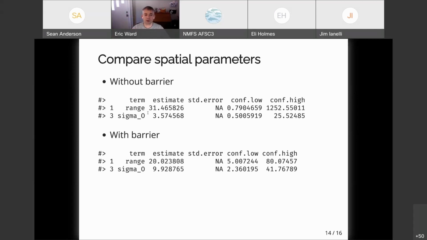And so in the first model, what we see is that the range is much larger. It's 31 compared to a range of 20 when we include that barrier. And then the standard deviation of the spatial variance is tripled from 3.5 to 10. So we see some big differences in parameters when we add that barrier.